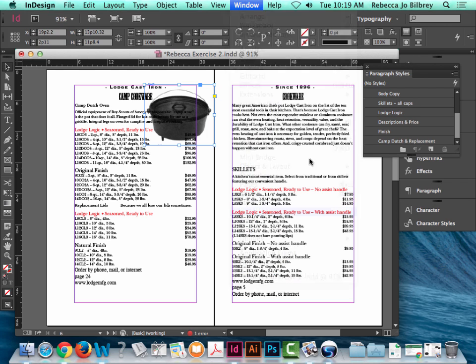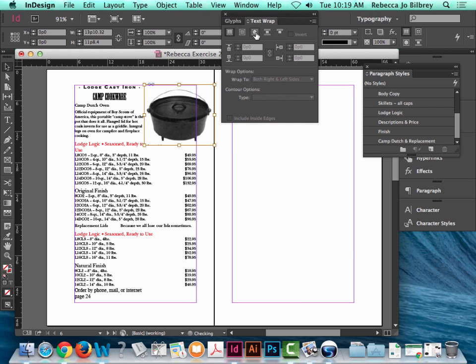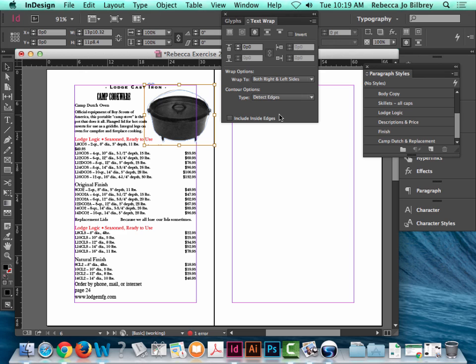Window, Text Wrap, make sure the object is selected. It's a select and effect environment. Click on Wrap Around Object Shape. And where it says Contour Options, Same as Clipping, sometimes it says Bounding Box, but you want to choose Detect Edges. So it detects the edges of an object that has a white background. If it doesn't have a white background, this option is not a good option.